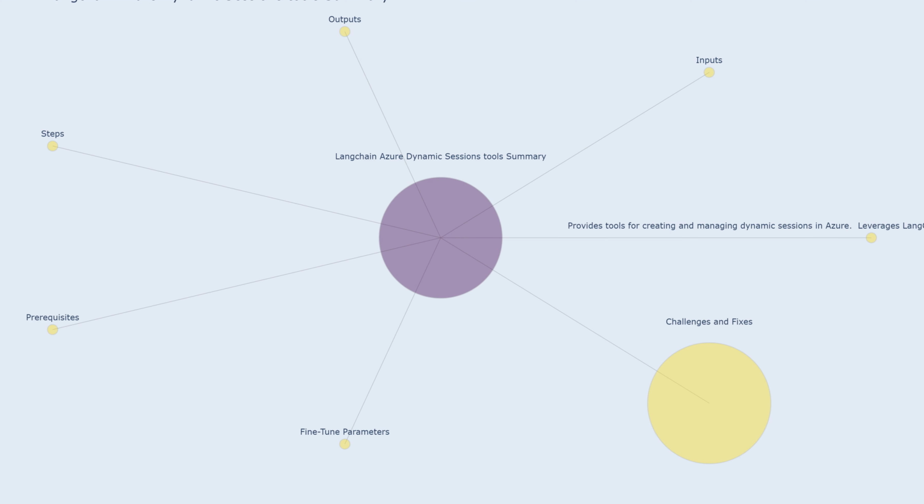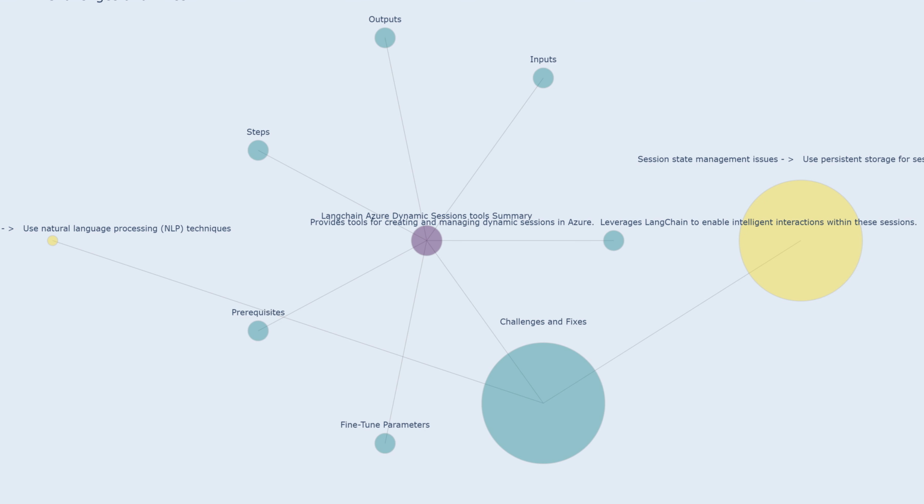Challenges and fixes. Maintaining the consistency and accuracy of session state across multiple interactions can be challenging. To address this challenge, consider using persistent storage mechanisms to store session data. This ensures that the session context is preserved even when the application restarts or the user resumes the session later.